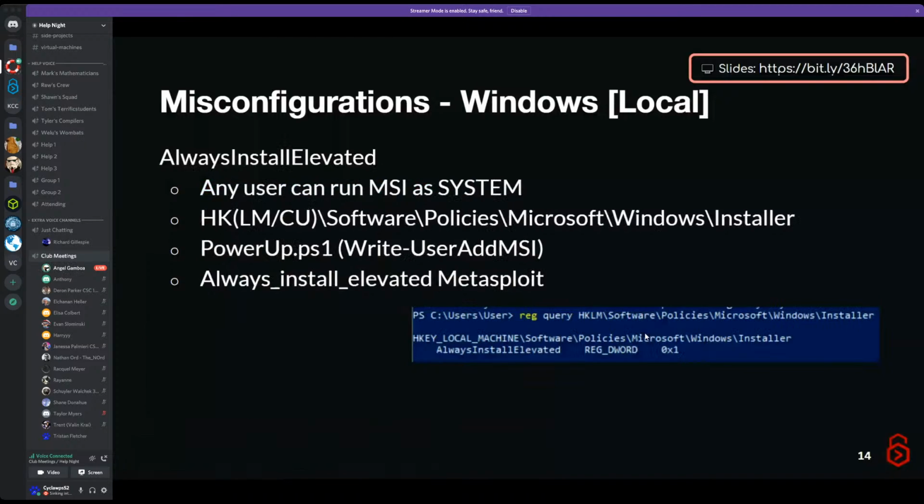Misconfigurations, following up with Windows, there's actually a couple of registry keys here that allow users to install MSI packages as root, no matter who ran it. If that's enabled in the local machine scope and the current user scope, then whenever you run an MSI, it will run as root. Now, to abuse this, you can exploit it by using PowerUp.ps1. There's a module called Write-UserAddMSI, which just creates another user account, creates that root, then you can abuse that. There's also an AlwaysInstallElevated Metasploit module available. I'm not too familiar with that one, but that was one that a friend suggested to me when looking into this.